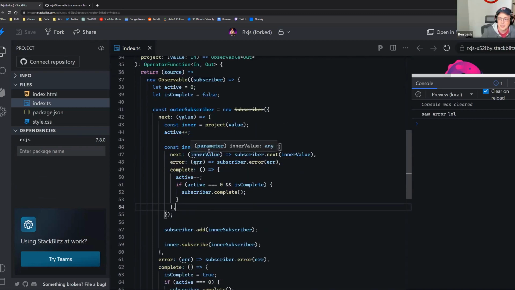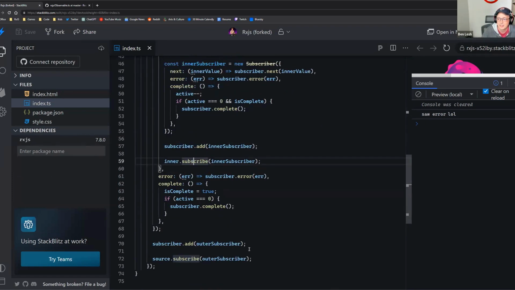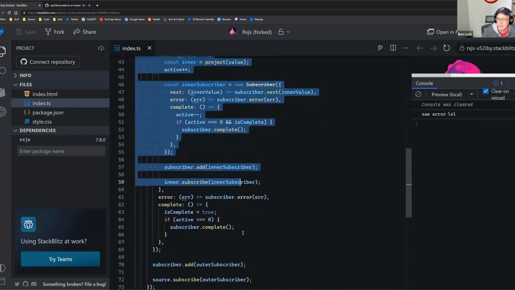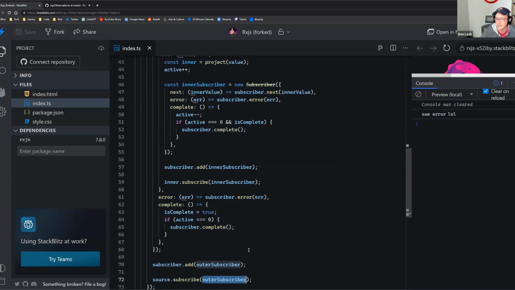So yeah, I understand. That's one of the reasons we're coming up with a better way to do this in version 8, because this is super confusing. But what's happening here is we've got this new subscriber, this outer subscriber. Bear with me. You're using that to subscribe, and because it's a subscriber, it owns the subscription because we added it here. So this is adding it to our subscription, so it's chained and safe.